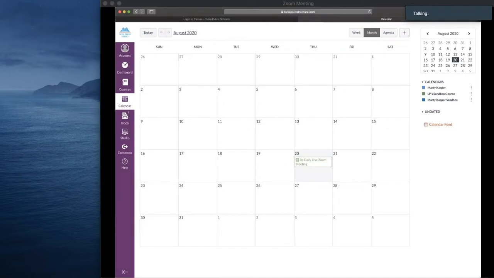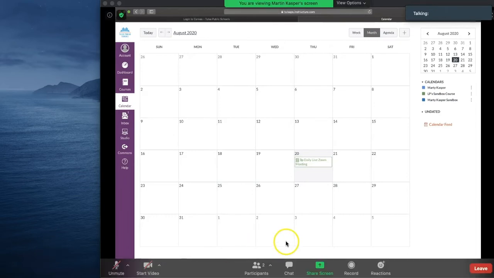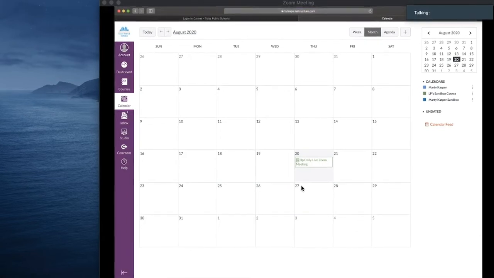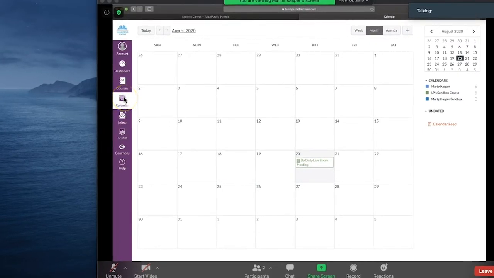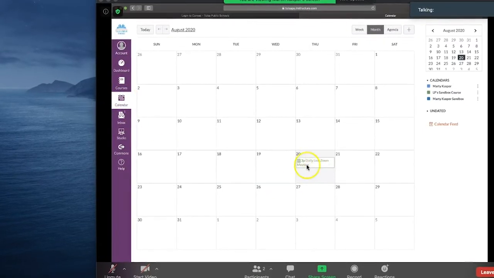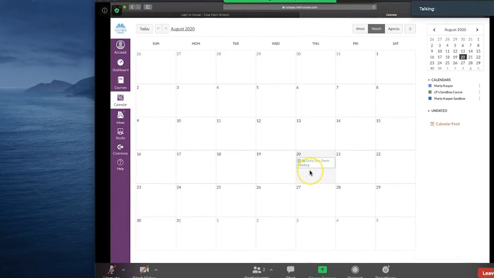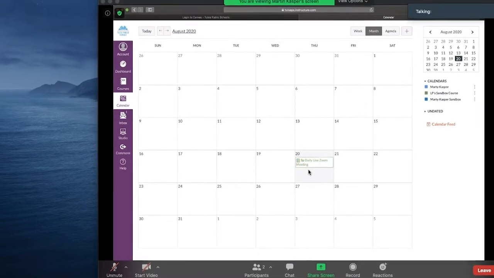So what I'm seeing right now on the screen is I'm already in a Zoom meeting and I'm looking at my teacher's shared screen. My teacher is Martin Casper, and what he's sharing with me right now is his Canvas calendar. This is just one of the ways that you are going to be able to click into your daily live Zoom meetings. When you select calendar in your Canvas course, you will see these appointments in that calendar. There's other ways to get to the Zoom meetings, but that's just one.